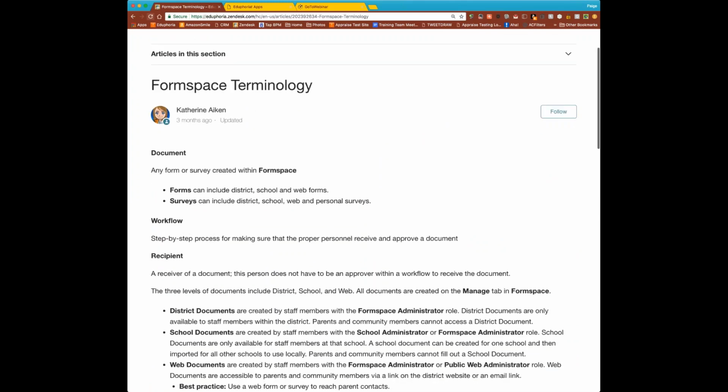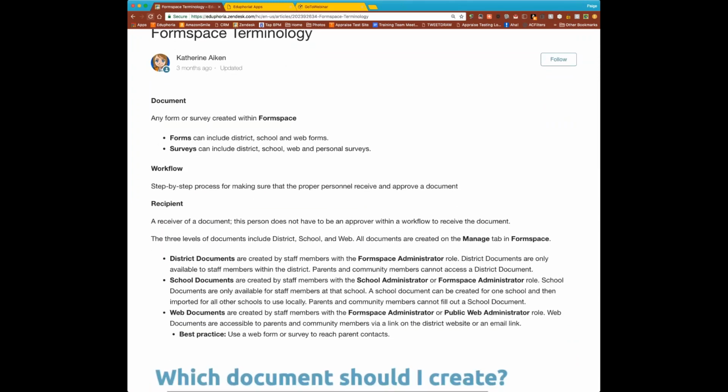When we talk about documents in Formspace, that's the big overarching title for any of the things that you're doing. Within that category of documents, we have two different types: forms and surveys. Forms can be at different levels, as we'll talk about in a second, and so can surveys, but they have some different features, really. I don't think there are any disadvantages to either of them, but they function a little bit differently. So it's important to understand what kinds of documents you can create in Formspace and when you might want to create those different kinds of documents.